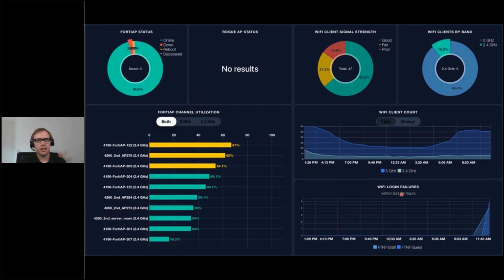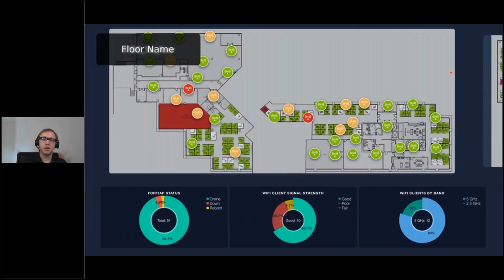This is just the monitoring screen, so we can see a quick status update of how our access points are doing. We've got 3 access points down, but most of them are online. Sweet. We can look at the signal strength, Wi-Fi clients by band, etc. And again, we can go in and get more details for any of these specific widgets. It doesn't just stop there. You can also go through and look at it from a floor plan perspective. This is really quite cool.